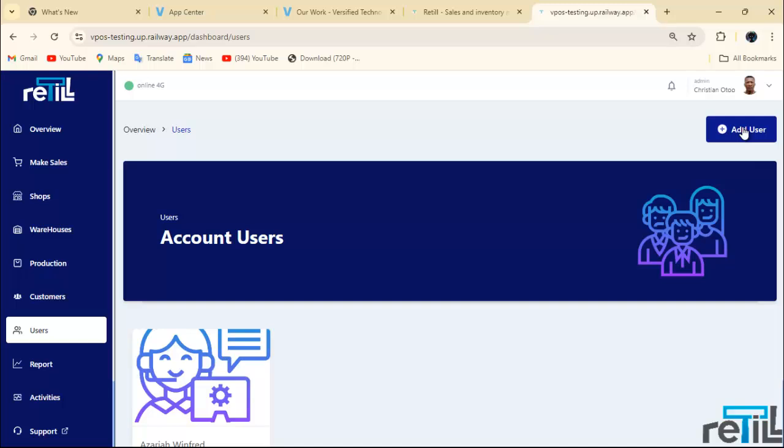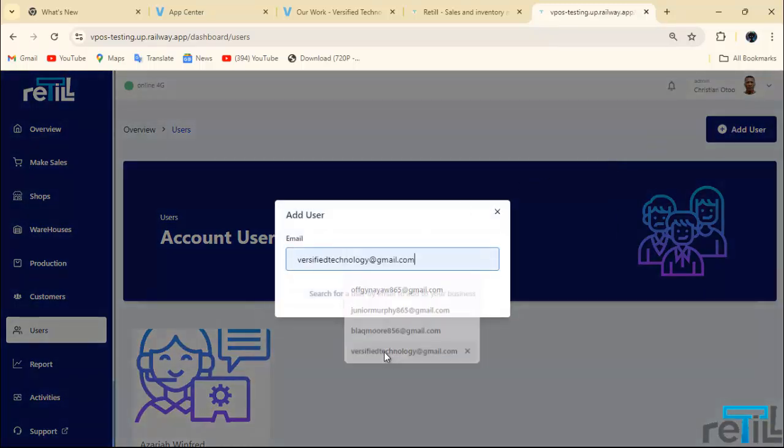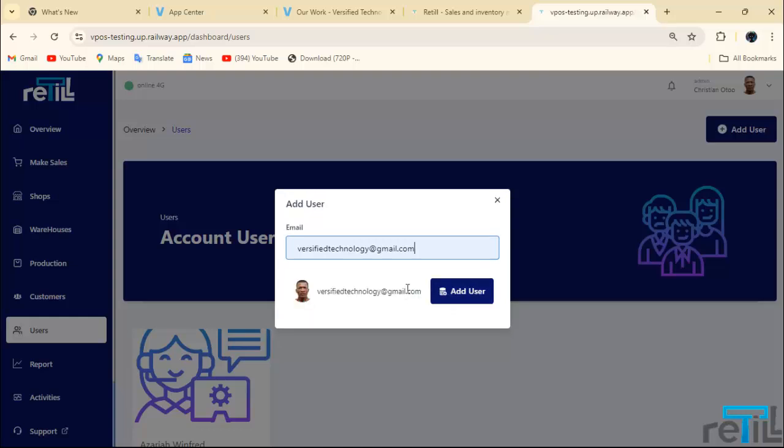After that, you can grant them access to the retail application or the various shops. When you are done, you just click on the add user button, enter their email here, and add them as a user. When they create an account and you enter their Gmail, they will show here. But if they do not create an account and you enter their Gmail, please bear in mind that nothing is going to show here. So after you are done, you just add the person as a user.